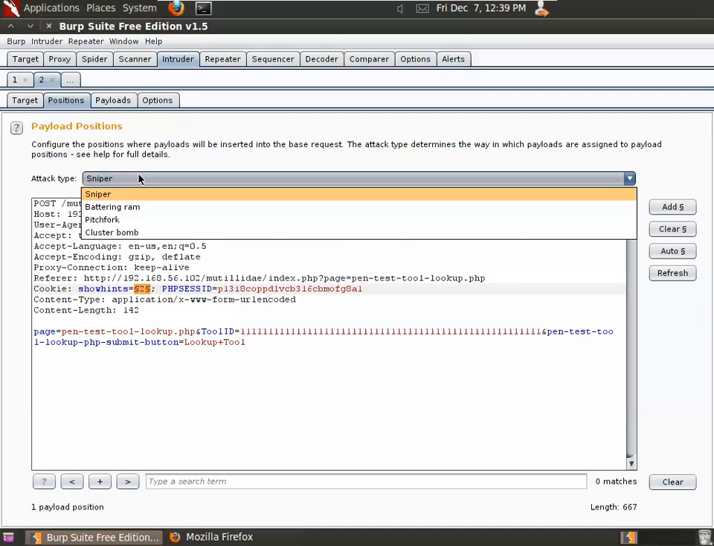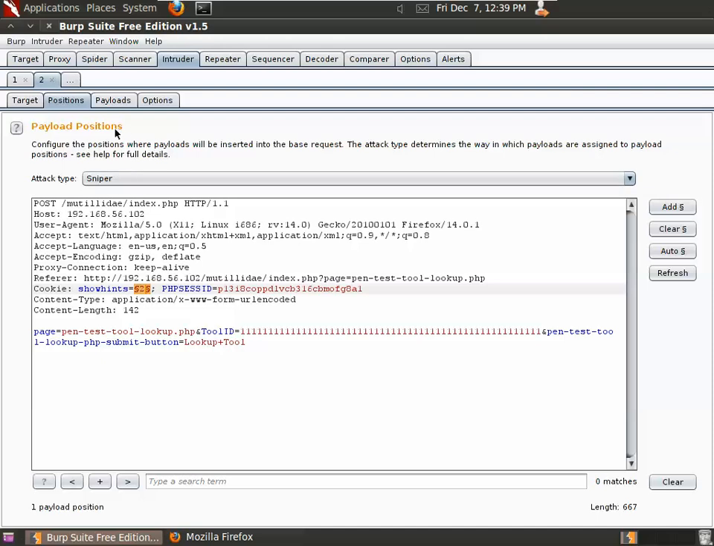On the attack type, at first you probably want to leave it as the sniper, but there are 3 other choices. We can look at those later. What the sniper is going to do is it's going to pick each target and iterate all the test data through that one field. Then it'll move on to the second target and the third and the fourth, holding everything constant while it's working on the current field.